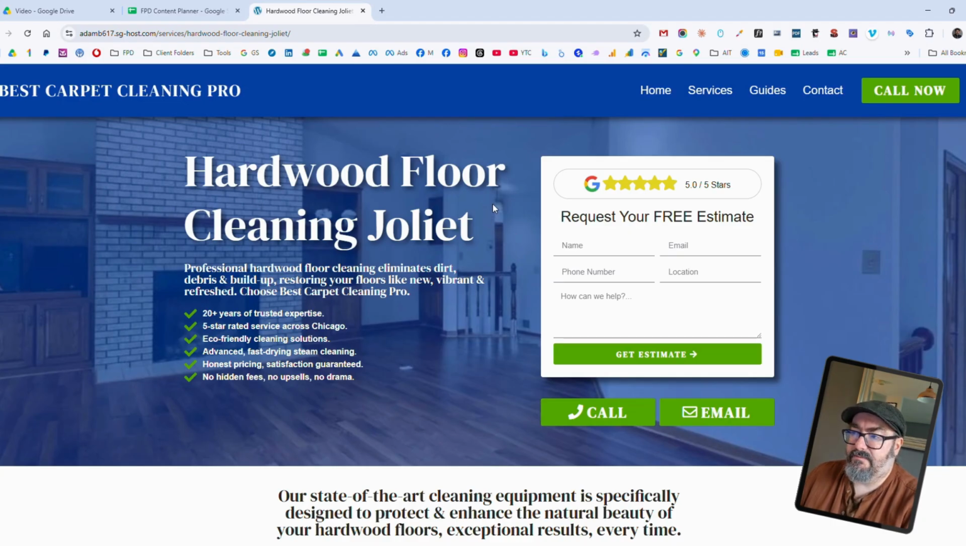So later on there'll be other pages, just like this one, hardwood floor cleaning, but then this will be different. So we can target different people with similar content. So what we have here is a simple service page, title, some kind of promotional text here and here, some bullet points about the business.